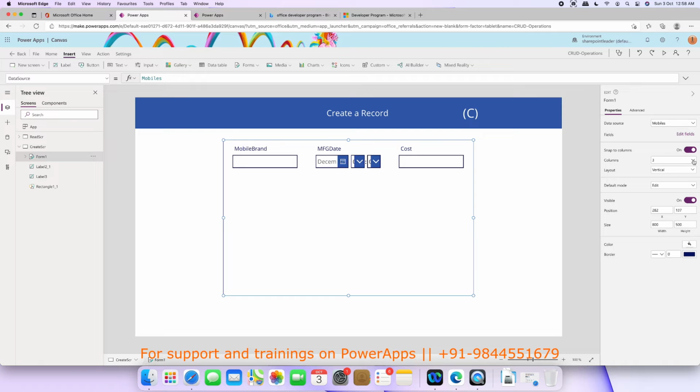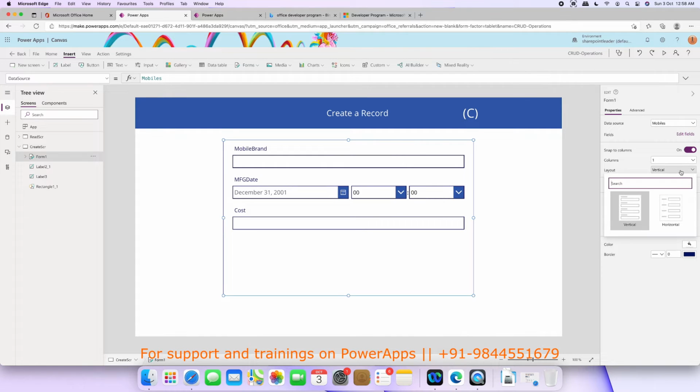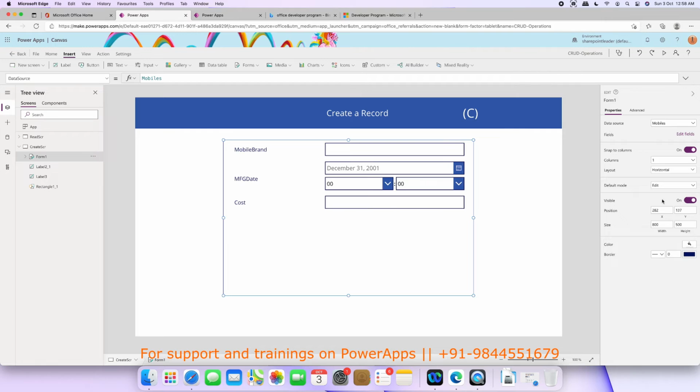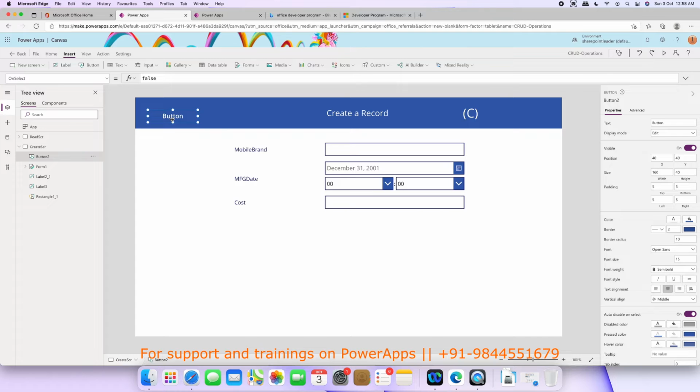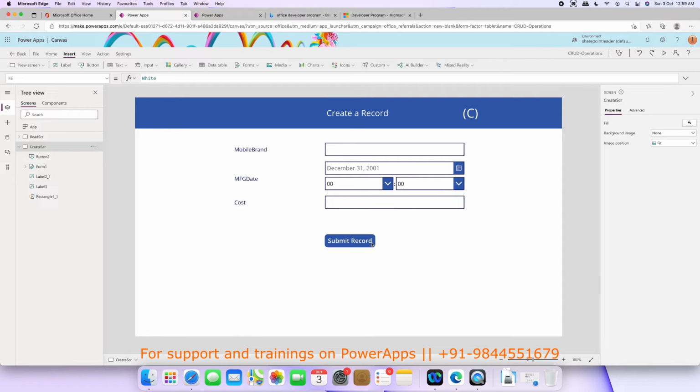I want it like one layout, horizontal like this. And since this is a new form, in the default mode you select new here. Okay, and add a button here to save data or submit. We can say like submit record. Okay, submit record.